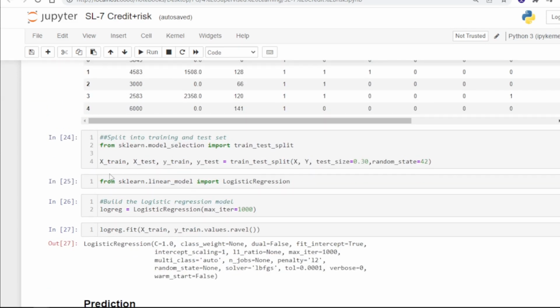Split into training and test set. To get the train test split, you import from sklearn dot model selection. So this is how you get x train, x test, y train, y test from train test split of x, y. Test size is 30%, while training size is 70%. Again random state is 42. Random state does nothing but ensure that each and every time you get the same data points.